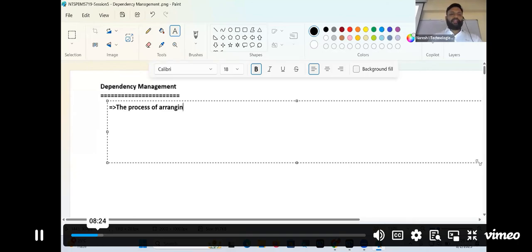The process of arranging dependent class object to target class object is called dependency management.